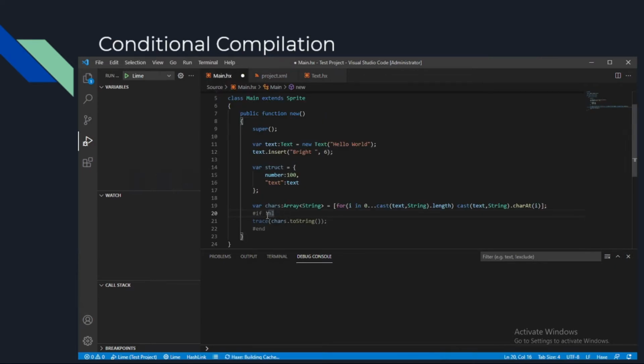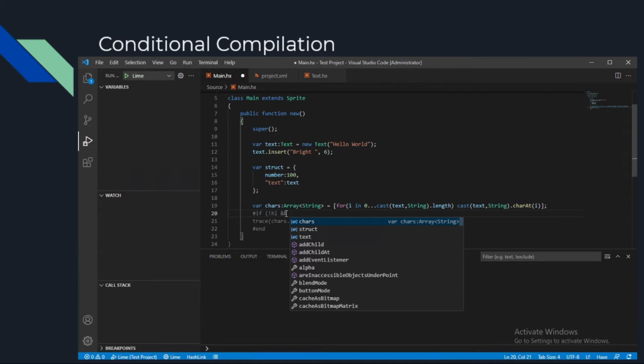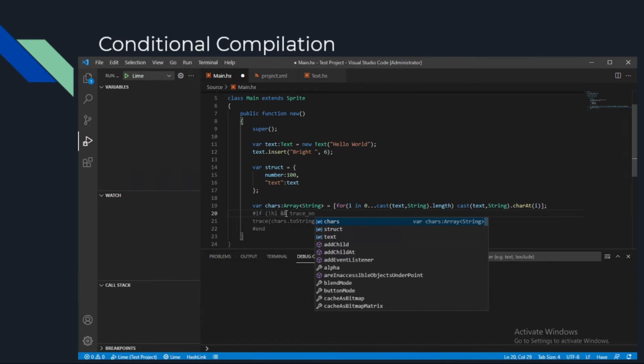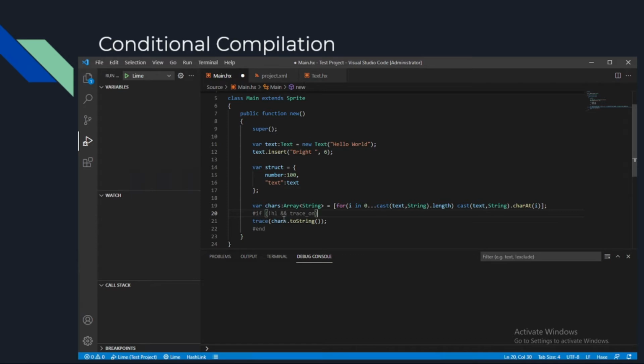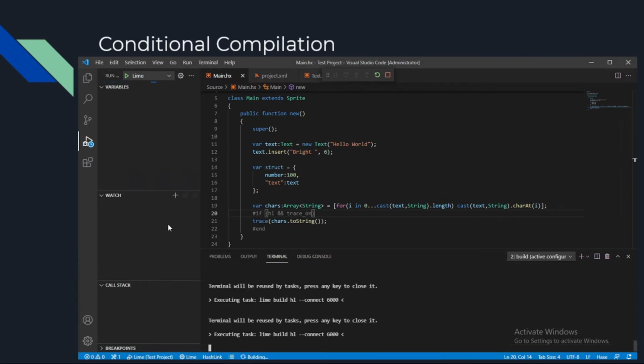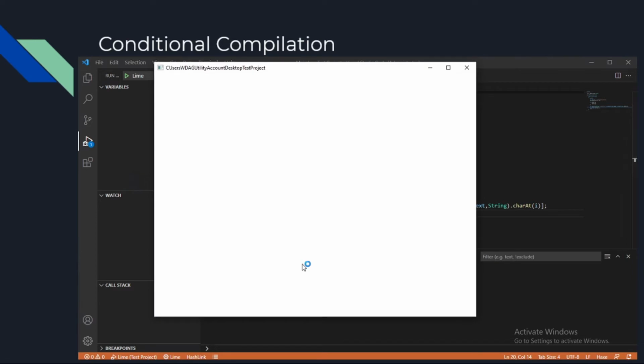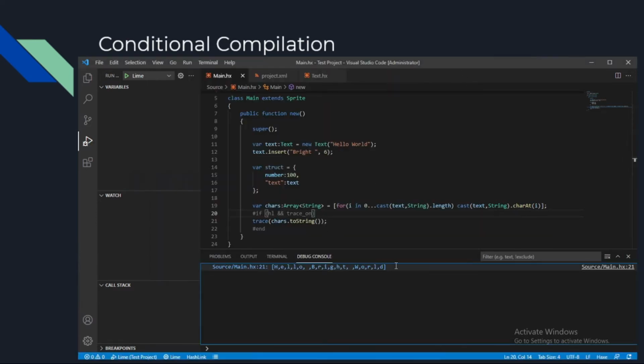Alright, now we're going to do something a little bit different. We are going to add an AND operator, and we're going to include the definition we just created in our project XML, trace on. Of course we know that the trace statement shouldn't be included because we are building to HashLink. So we're just going to go ahead and get rid of the not operator to test it, and let's go ahead and run it. And there's our trace statement.